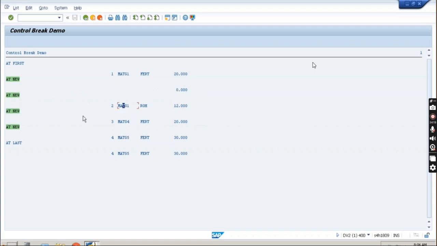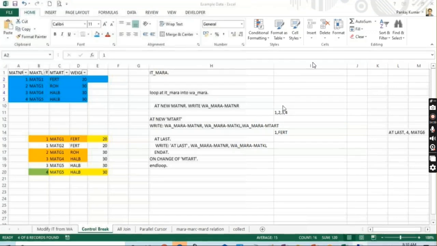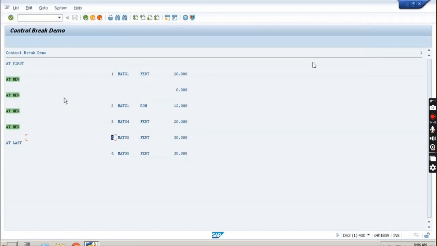We'll debug that. The second is 2 MATG1 ROH. Actually the first number material also should come when we use this at new. The second is fine, third is fine, and fourth is fine. So we can compare over here: 2 MATG1 ROH 30, and the first MATG1 FEIT 20, that is not there, but 2 MAT G1 ROH 12 we are having.